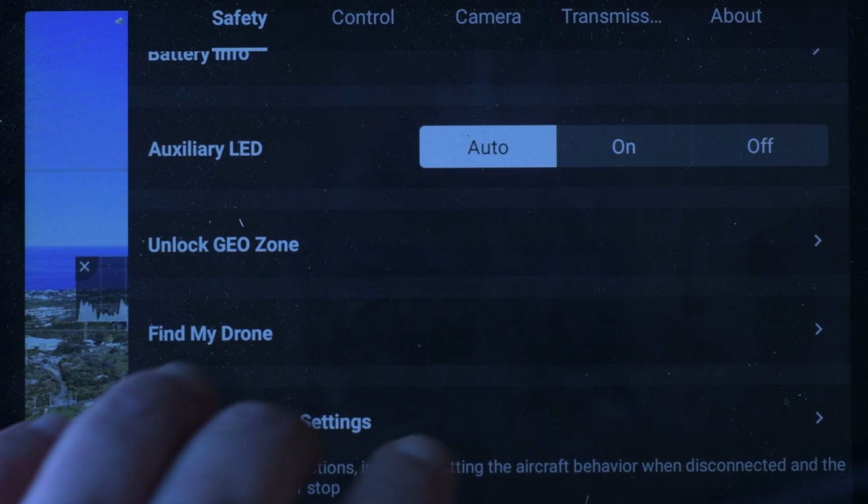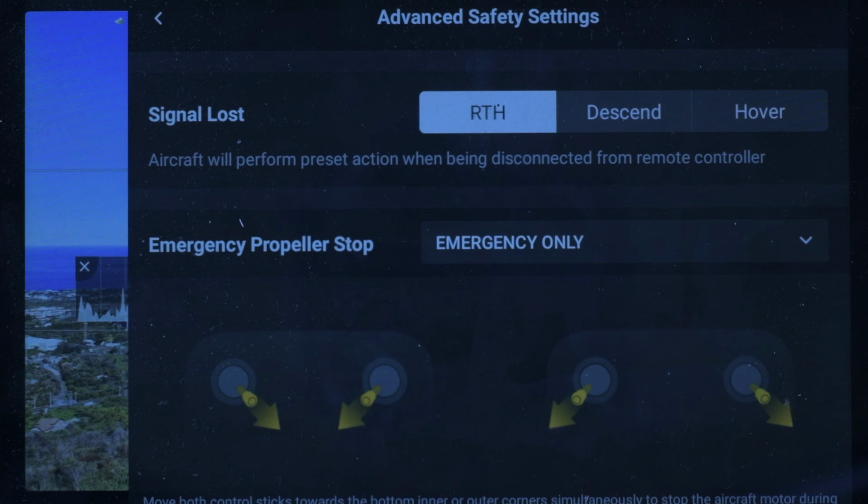Scrolling down, we select Advanced Safety Settings to choose the action to be taken in case of signal loss. Descent should never be selected as the drone may land on bushes or water. The safest choice is hover.